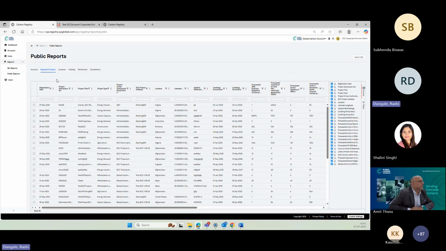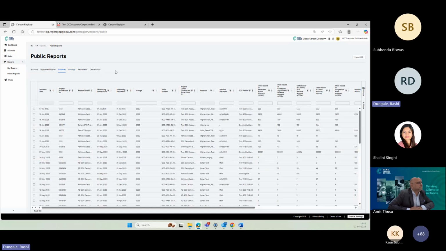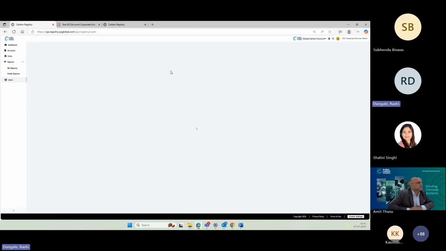Yeah. So you can export, you can select, unselect. See, there are a lot of columns available here. Then similarly in the issuance tab, holdings, retirement, cancellation. So this is all about the public reports. Now moving to the next, which is the users.